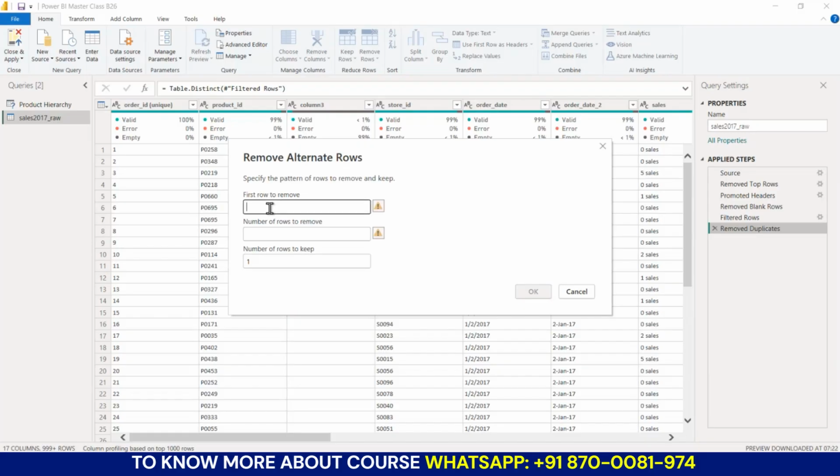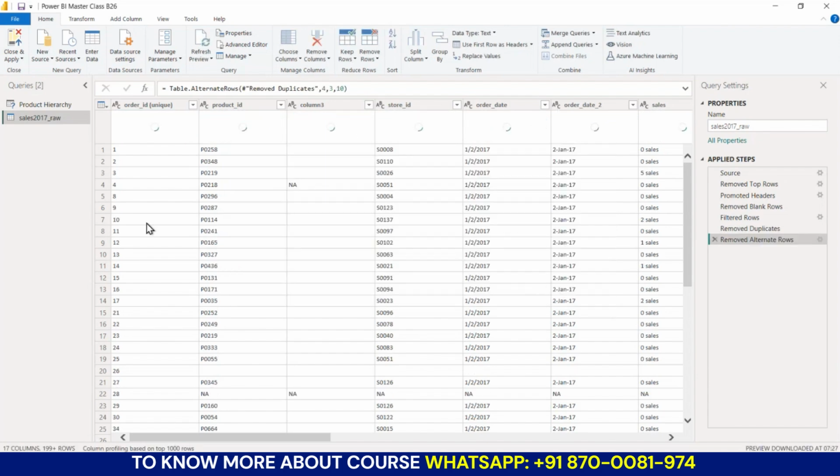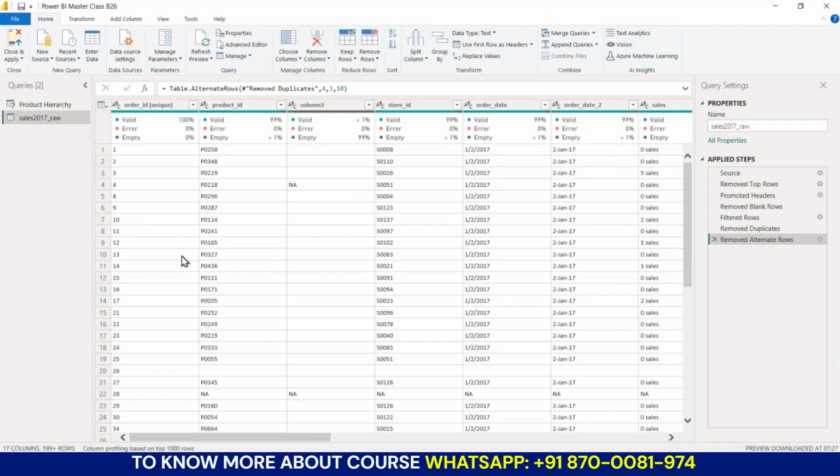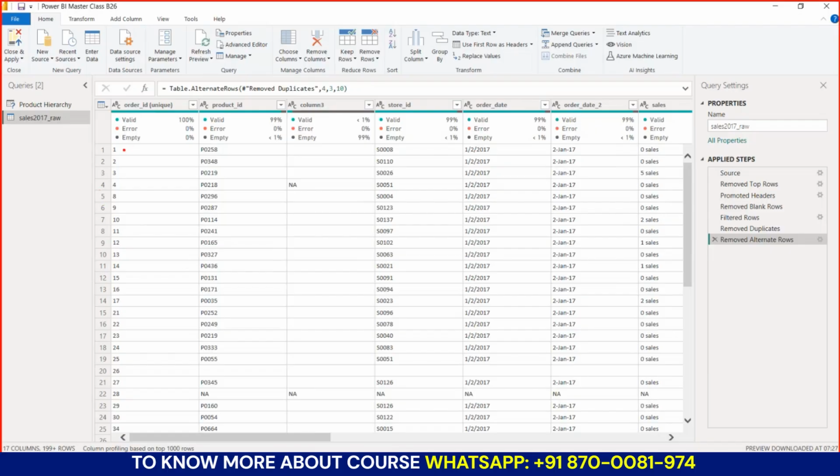I'm just going to mention from 5. Here again, I'm going to mention 3 and keep, suppose, 10. And then again, remove 3. So what will happen? Here you can see 1, 2, 3, and 4 till 5. It means it just started from 5. Till 5, there was no impact.